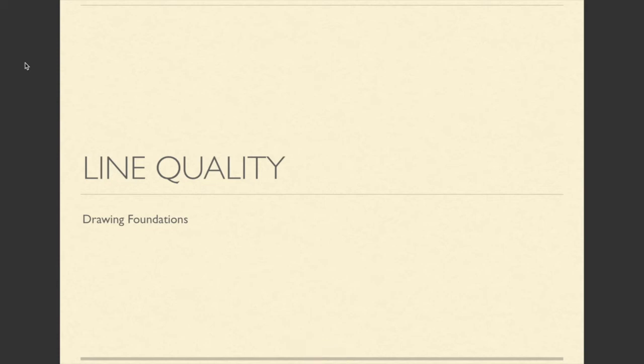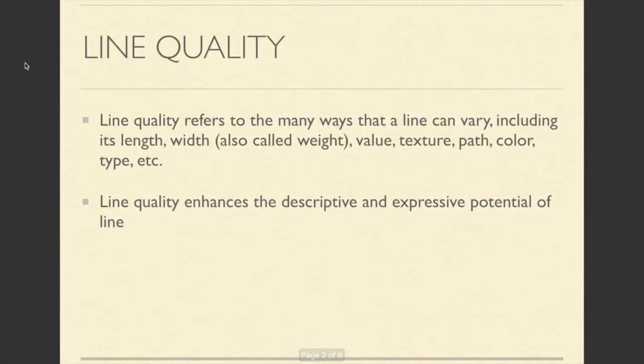Hello class, so we're going to talk about line quality. And line quality is something that we're going to delve into in our next couple projects. So line quality refers to the many ways that a line can vary.